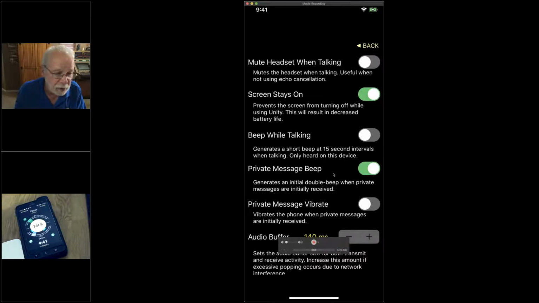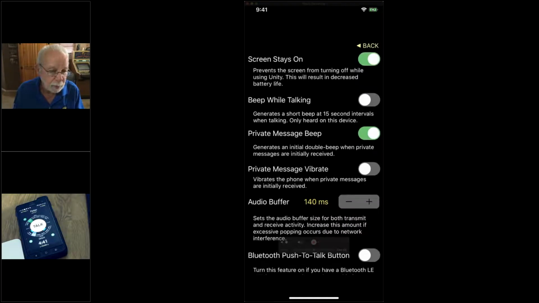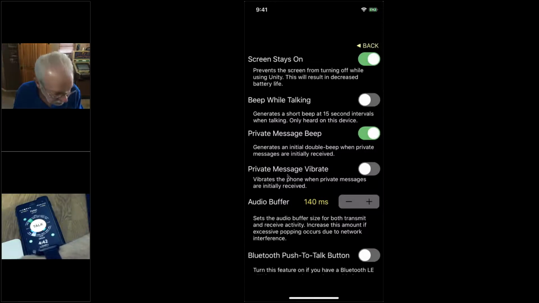Underneath that, we see private message beep. Again, this goes when you're doing a point-to-point. If you don't like that, you have the option to use a private message vibrate, which basically does the same thing, except it vibrates the phone for you. We also see audio buffer, which, as you can see now, is set at 140 milliseconds. It will go down as low as 40 milliseconds. The primary purpose of this buffer is if you're in a sketchy area and you're losing some of the transmission, it will increase your buffer size and consequently diminish the amount of lost packets.